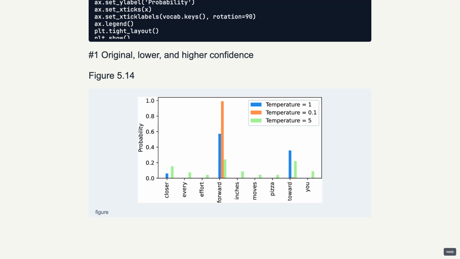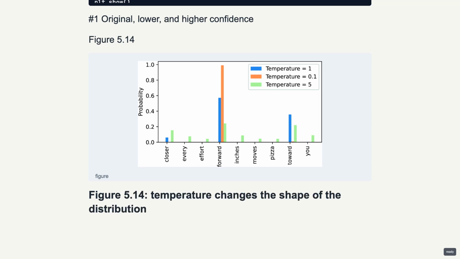Track the three distributions across the same token set. The sharpest one puts most of the mass on forward, while the flattest one gives more room to the smaller candidates like toward and closer. A temperature of 1 leaves the logits unchanged before softmax. Dropping it to 0.1 makes the top token much more dominant, and raising it to 5 spreads probability across the rest of the vocabulary.